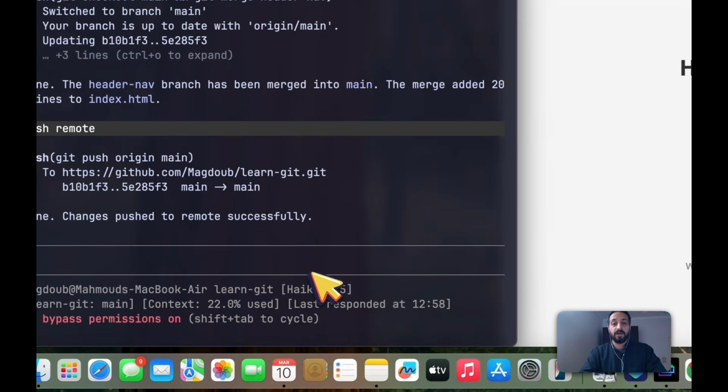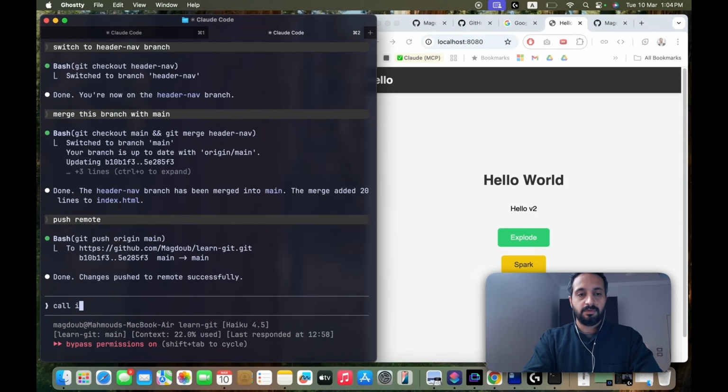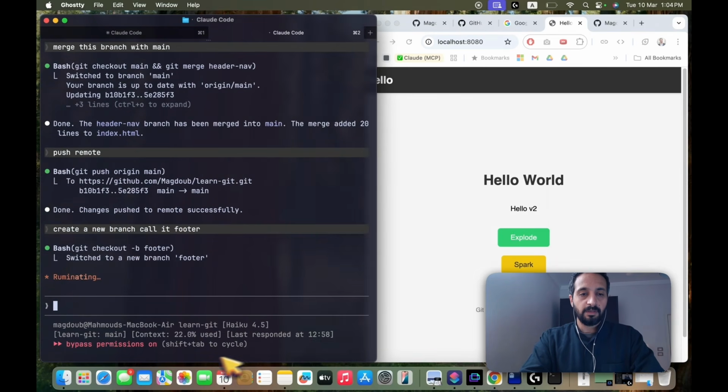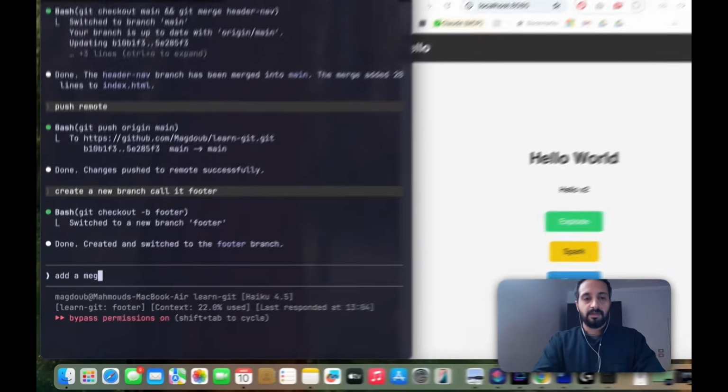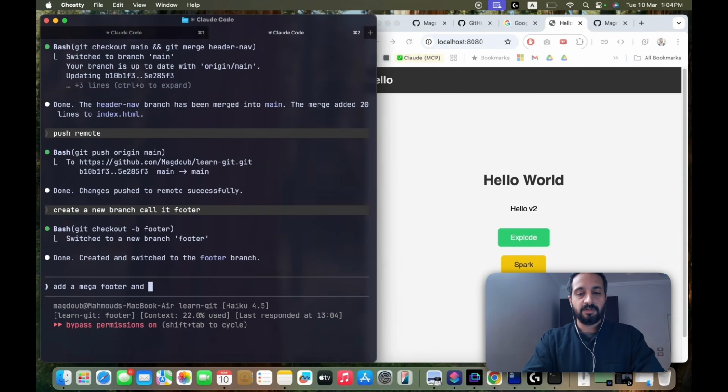So let's do a new branch and call it, create a new branch, call it footer, for example. You'll see here it switched to footer. Now I'll say add a footer and say footer, for example.